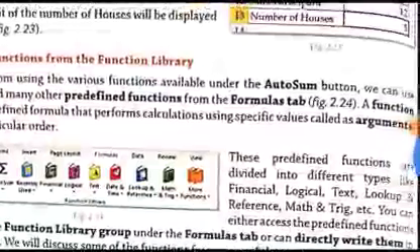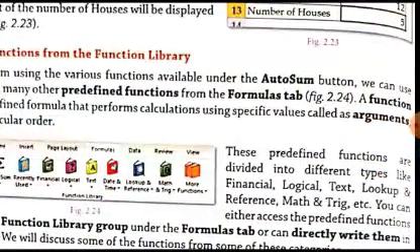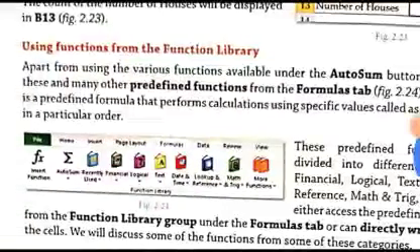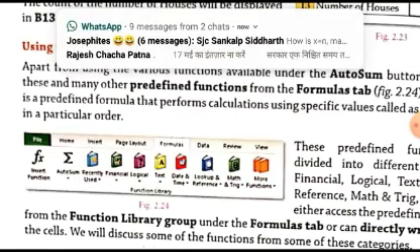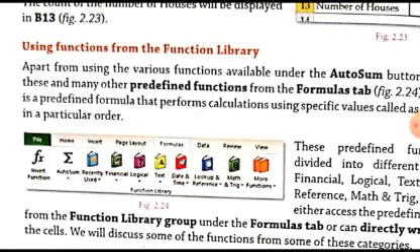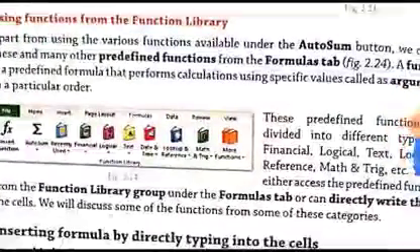What is a function? Definition of a function: a function is a predefined formula that performs calculations using specific values called arguments. Up till now we have studied formulas. A function is only a type of predefined formula. Predefined means it has been defined earlier, so we don't have to define it again. It performs calculations using arguments in a particular order.